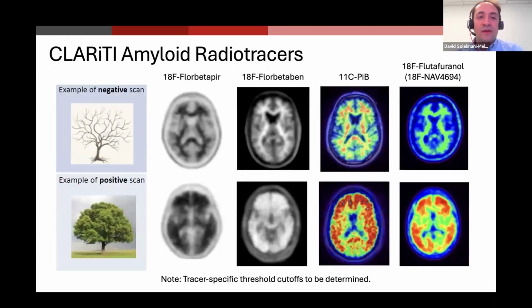Four amyloid PET radiotracers are available in CLARiTI, including 2 FDA-approved tracers, florbetapir and florbetaben, the prototypical amyloid PET tracer, Pittsburgh Compound B or PIB, and another tracer commonly used in research called flutafuranol, also known as NAV4694. Sites will be able to use one of these 4 amyloid PET tracers. Despite slight differences in the visual interpretation of these tracers, non-elevated and elevated patterns tend to be consistent overall.